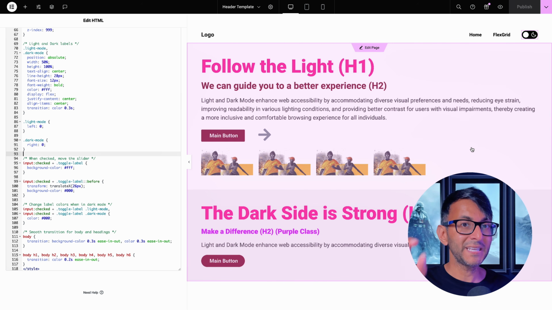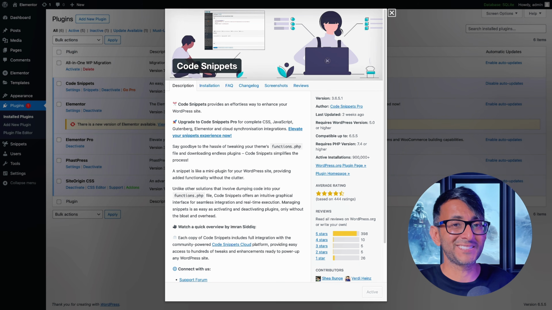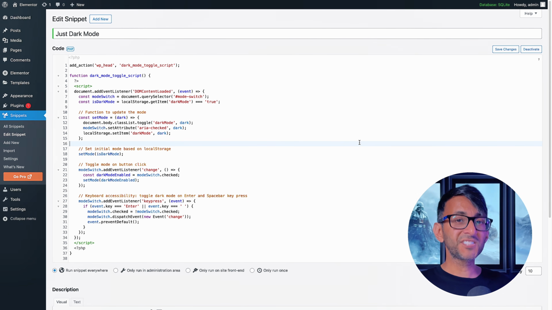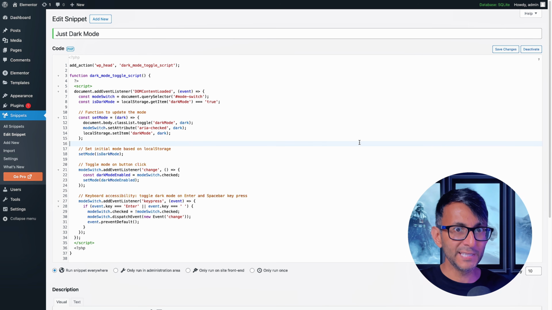So the first bit is the HTML. The second bit is the code snippet. And I've used a free code snippets plugin that you can get from the WordPress repository just because it's that damn good. And here's the snippet, just dark mode. I will put a proper fancier title so that when you go to get it from the video description, it will be a little bit clearer.